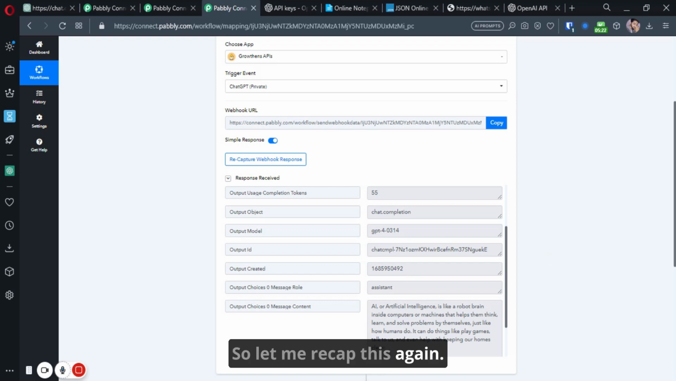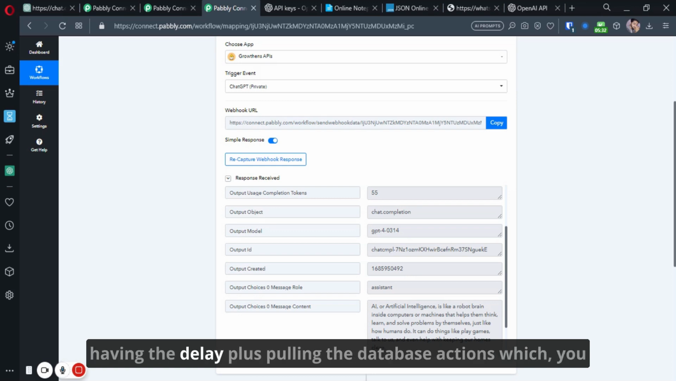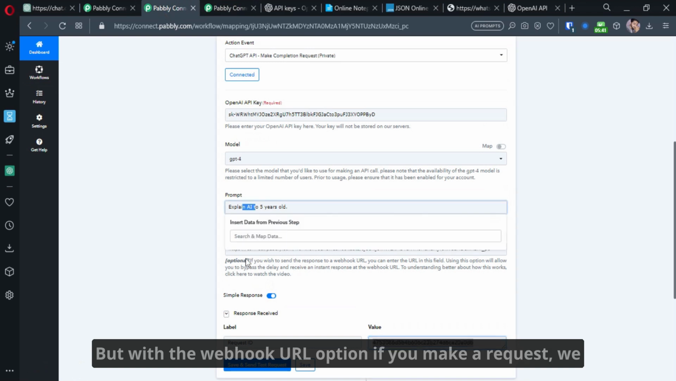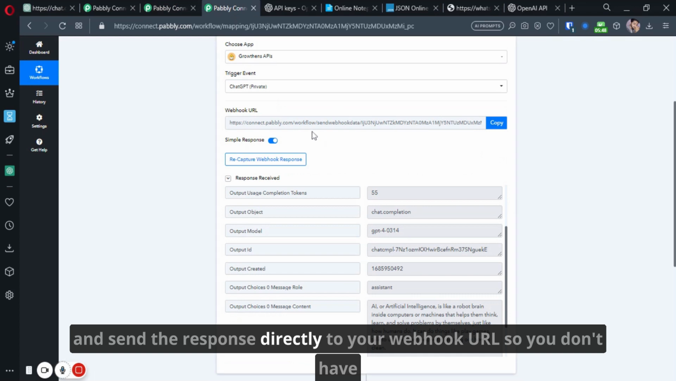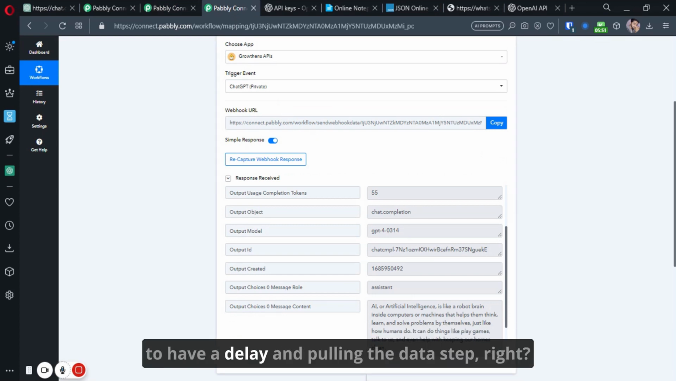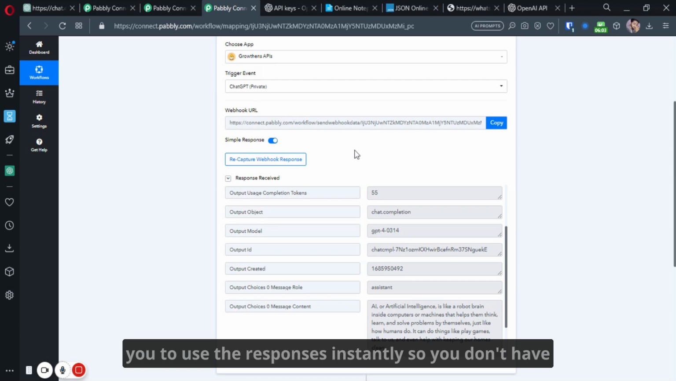So let me recap this again. With the current system, we don't have a Webhook URL option to get the instant response to your request without having the delay plus pulling the database actions, which would take 2 more steps. But with the Webhook URL option, if you make a request, we would make a request to ChatGPT, get the response and send the response directly to your Webhook URL, so you don't have to have a delay and pulling the database step, right? So with this, you would be able to split the current workflow and create 2 workflows, which would allow you to use the responses instantly, so you don't have to worry about pulling the database and adding delay.